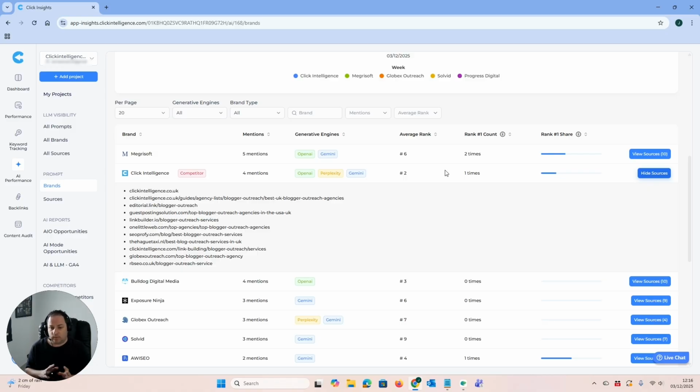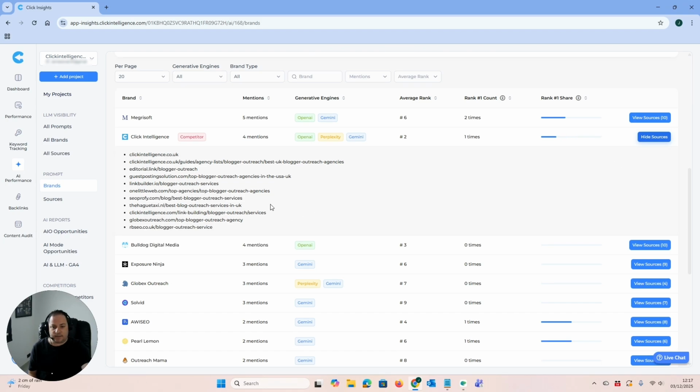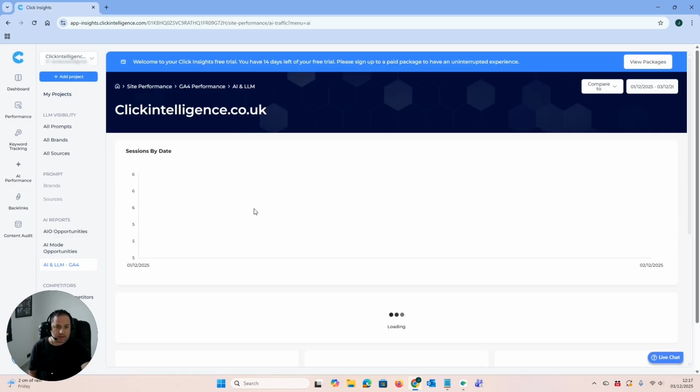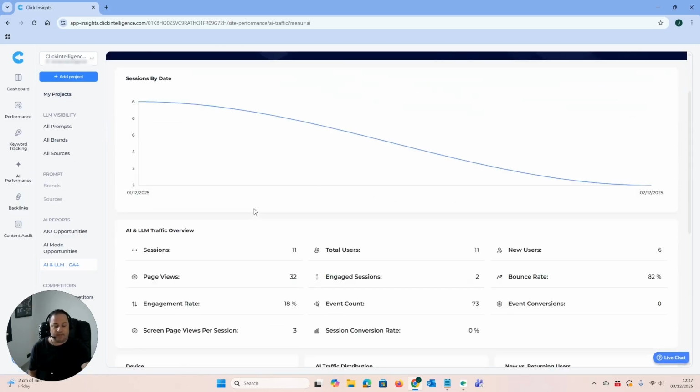Okay. I'm going to do a whole video just on the AI element, because I think this video is more about getting you set up and getting you started versus anything else. But essentially you can see that we're starting to gather momentum. Other things to consider within AI would be the AI LLM GA4. So basically the traffic that you'll get referred from ChatGPT, Perplexity and so on and so forth.